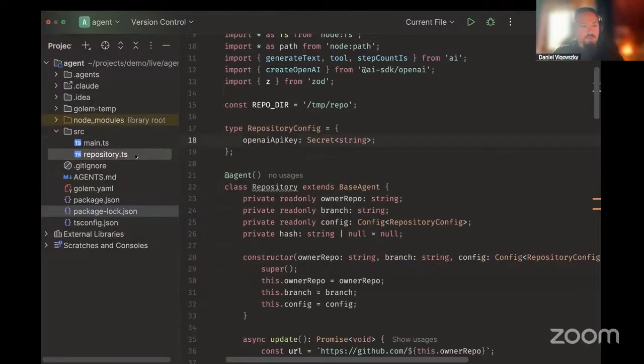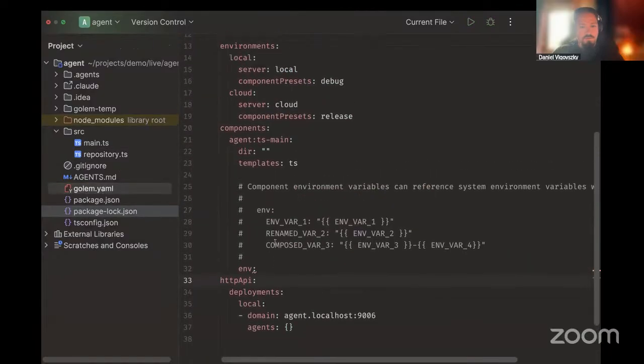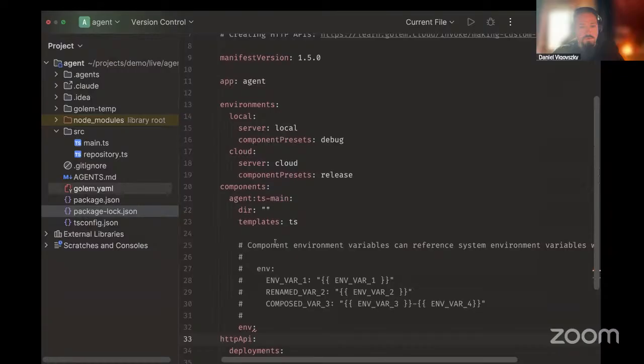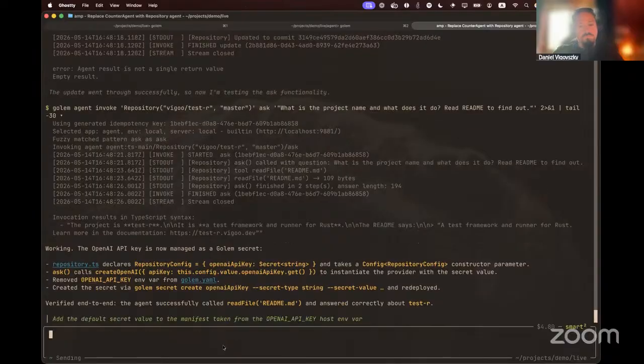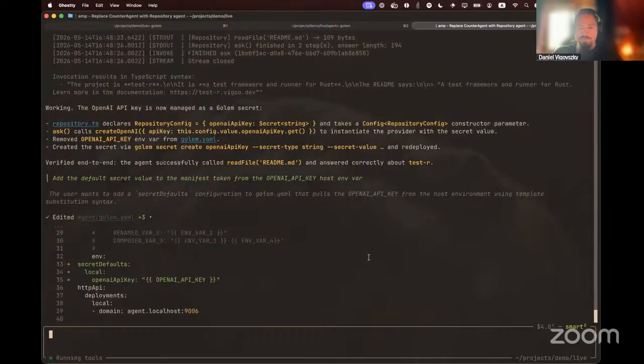If we go to the manifest, we can see that... we cannot see that yet. All right. So yeah, we can ask it. Interesting. In the afternoon when I did the same thing, it was automatically doing this, but add the default secret value to the manifest. So we can define a secret value. I hope it's not going to read my environment variable. And okay, yeah, it worked and printed it.